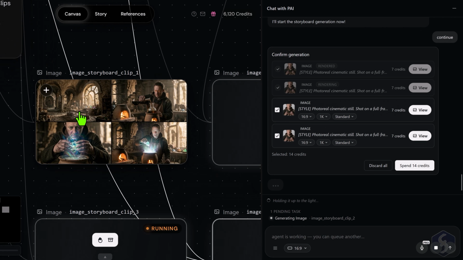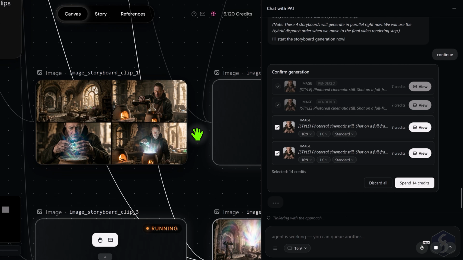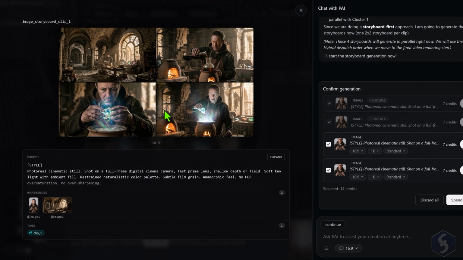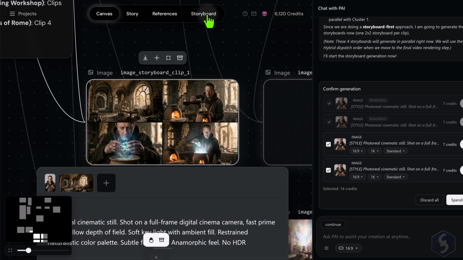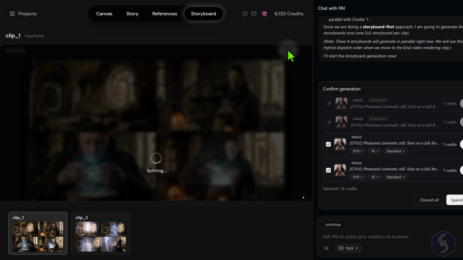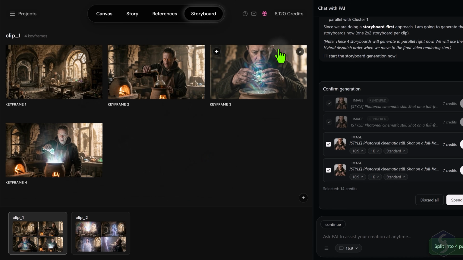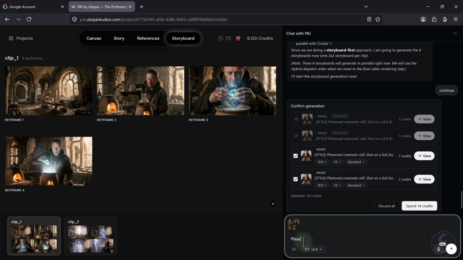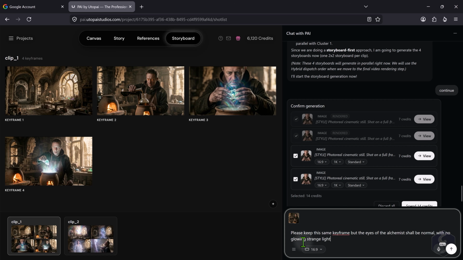The storyboard images are displayed as a 2x2 or 4x4 composition of images. For example, this storyboard serves as the visual reference for clip 1. Open Storyboard at the top to review all the storyboards. Then click Split in the top right corner to inspect each individual image in the composition, called Keyframe, especially to check character and location consistency. You can remove any keyframe you do not want, or use the plus button to add the current keyframe as an attachment in the chat on the right, and ask Pi to apply modifications to it.